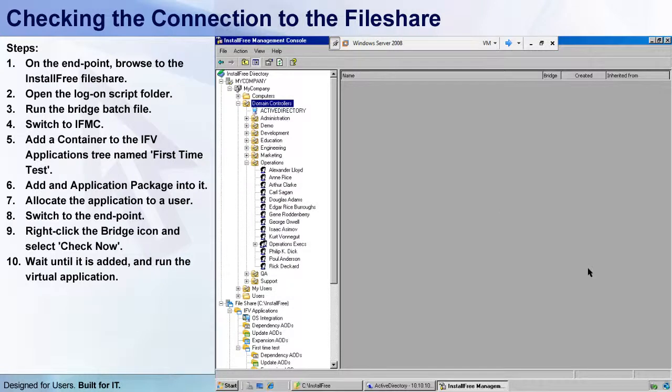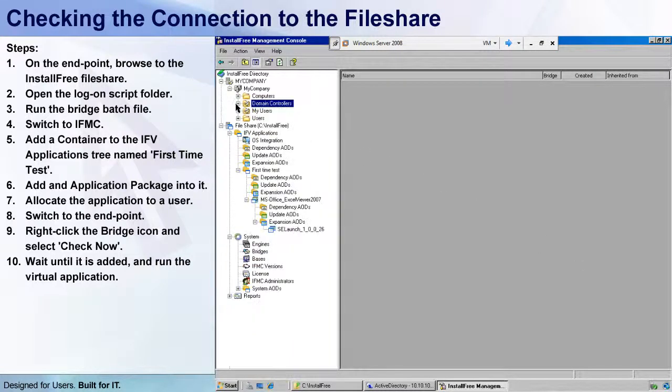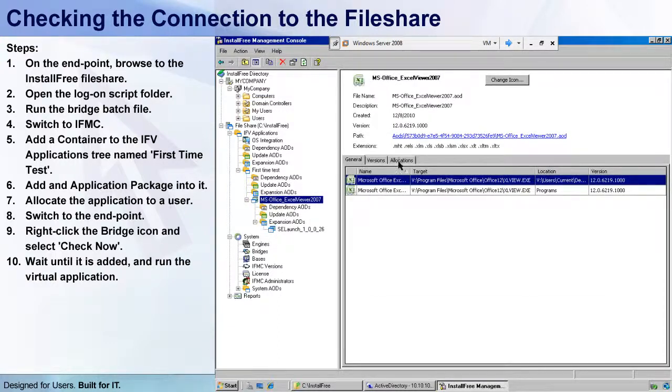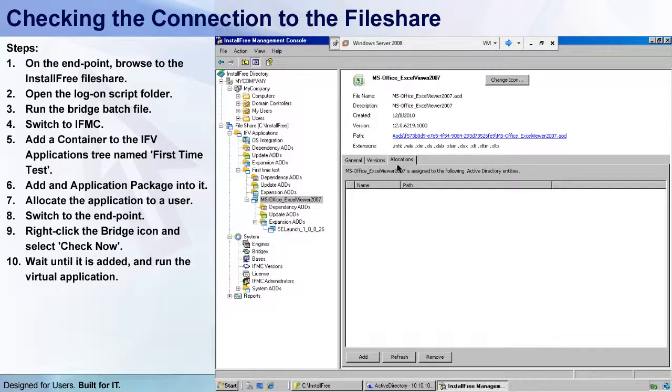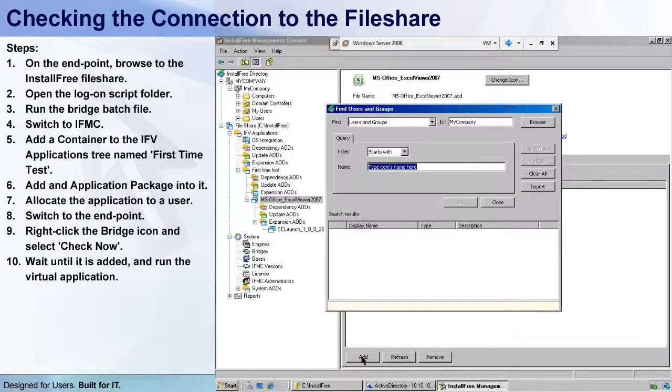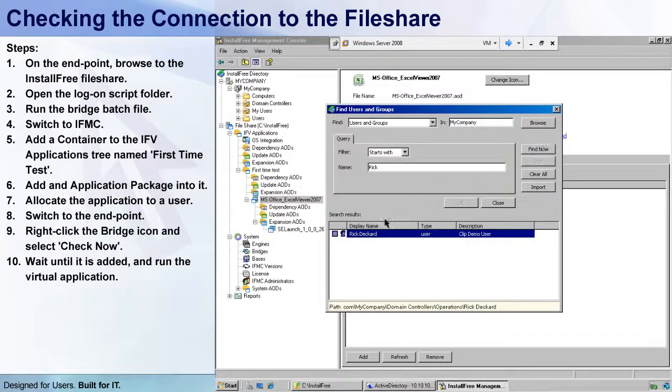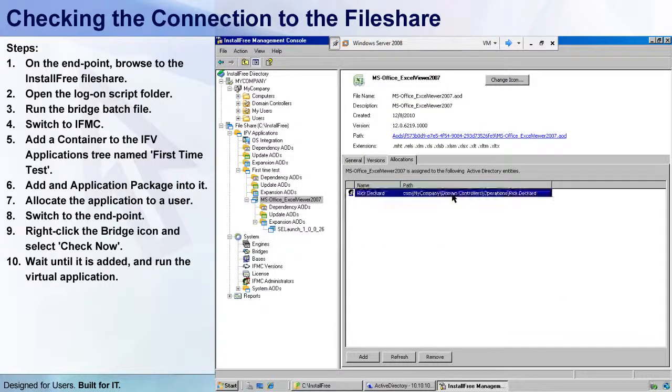But in this demo, I'm going to show you the other option, which is the Applications Allocation tab found here. So I'll click it, click Add, type the username, click Find Now, mark the user, and click OK. And you can see the user was added to the list here. And now let's switch to the endpoint and see how the application was downloaded and that everything is working.